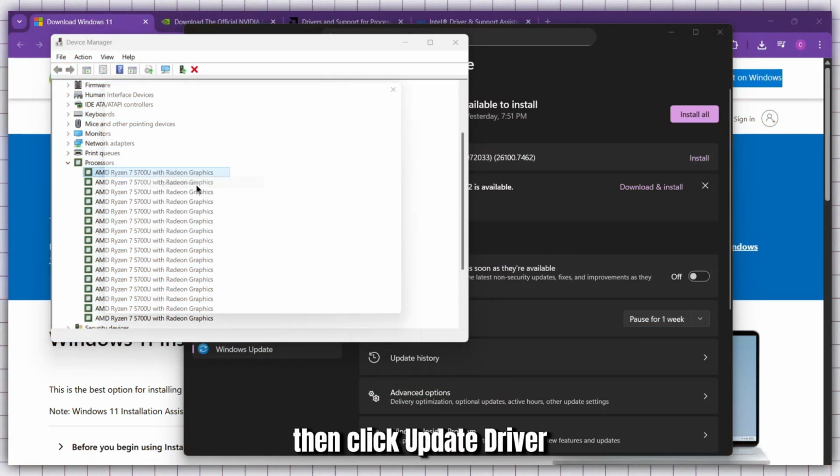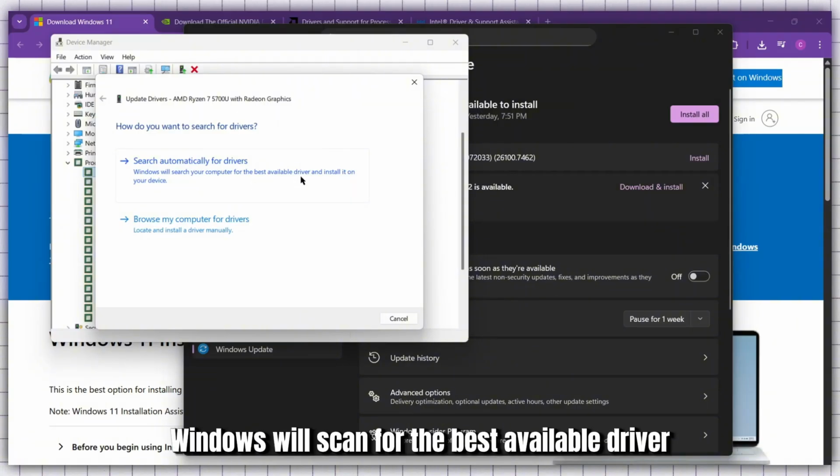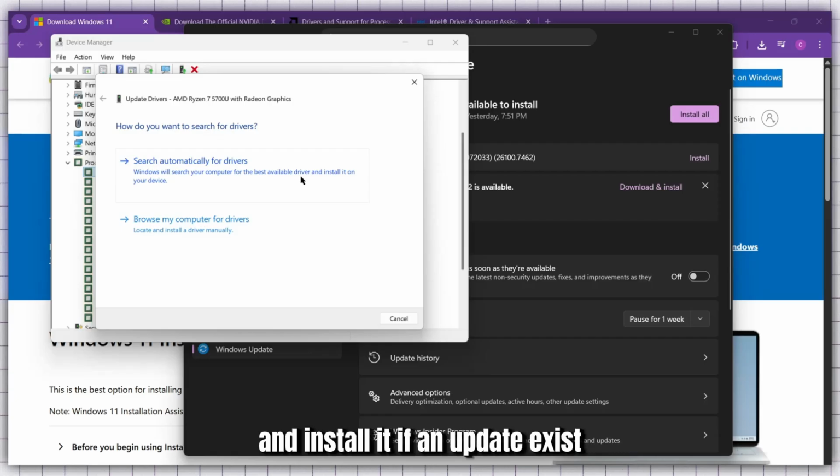Then click Update Driver. Choose Search automatically for drivers. Windows will scan for the best available driver and install it if an update exists.